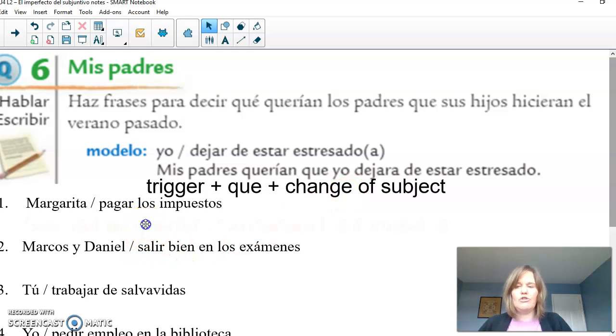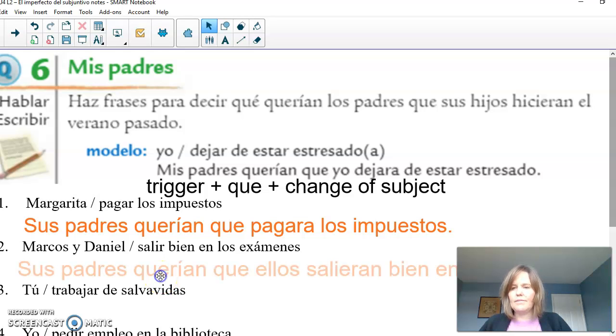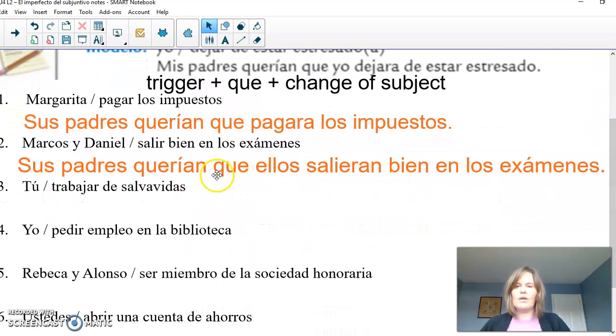So the trigger can be any trigger you want. I have sus padres querían que pagara los impuestos. Her parents wanted her to pay the taxes. So I use querían for the whole thing, or quería for the whole thing. I didn't switch it up at all, so sorry, it's a little boring. But all the triggers are querían que.